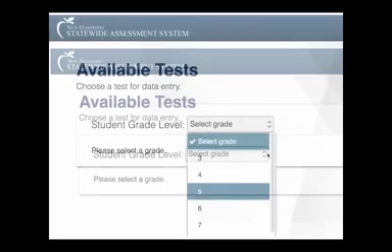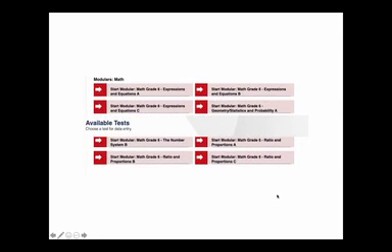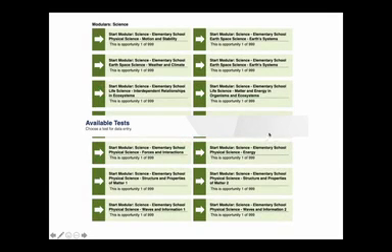Select the grade. I want to look at the 5th grade assessment. Oh, I brought up the 6th grade, I'm sorry. So here's the 6th grade test. These are the available math tests for 6th grade, available science tests for 6th grade. There are a few more, but this is the whole huge list of them. And if you go onto the assessment viewing application, you'll see them.